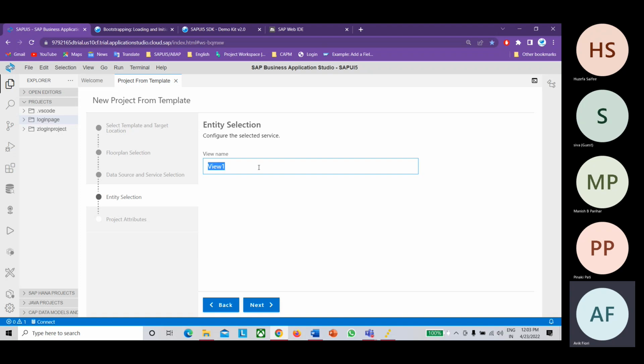Now I'm providing a basic name, registration page, because I'm going to design a registration page. So I'm giving the view the name registration page, and after that I'm clicking on next.